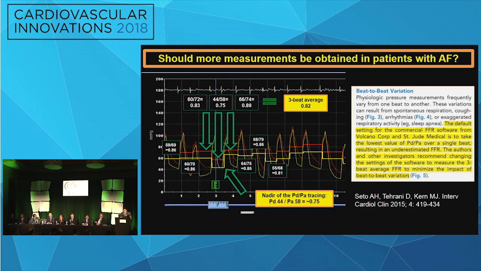Not much published that I could find on FFR. And we have Dr. Seto sitting here in the front, it's this issue of nadir versus average FFR and beat-to-beat variation. After I went back and interrogated this waveform, you can see that the software, this is the Volcano software, and this happens with most commercial FFR software. It's actually a chapter from Dr. Kern and Dr. Seto. You can see here that our value and all information was on this nadir FFR with a value of 0.75. However, as you can see in the context of atrial fibrillation and beat-to-beat variation, you can really get FFRs all over the place.